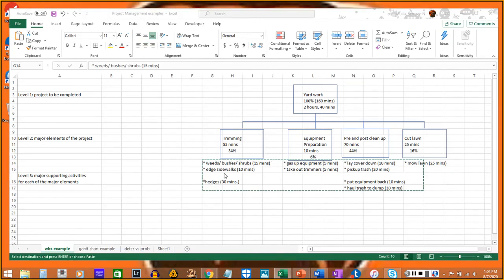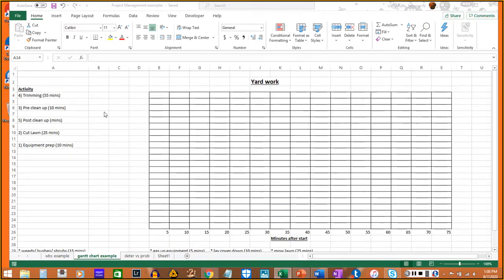So we're going to use what's in this chart, the WBS example, and we're going to try to come up with a Gantt chart that gives us a graphical look at the whole project of yard work as a whole. All right, so we're working on the Gantt chart, and what we want to do is put things in order based off of the yard work.